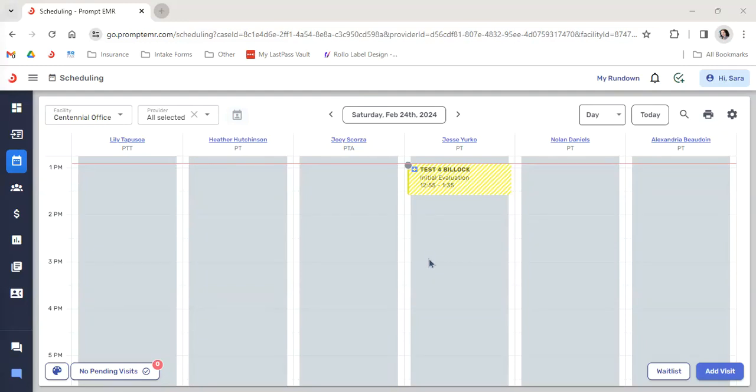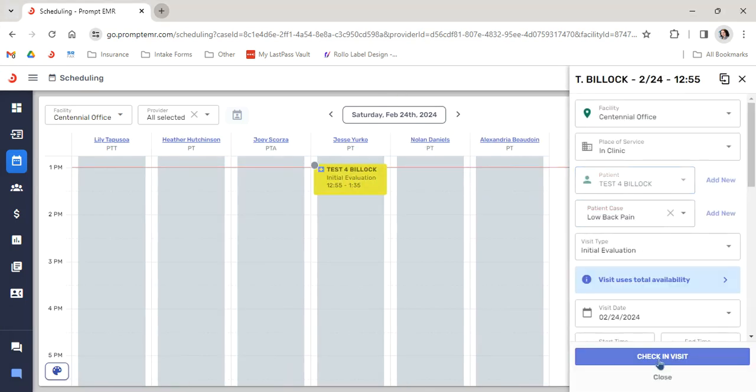All right, last thing I'm going to be showing you how to do is to collect towards a patient's copay or coinsurance at the time of visit. As you can see, I have my test patient here on the schedule. We'll go ahead and go as if we are going to check in.